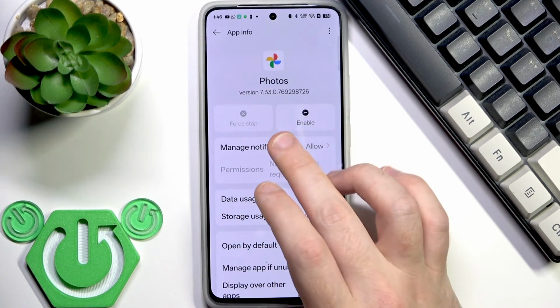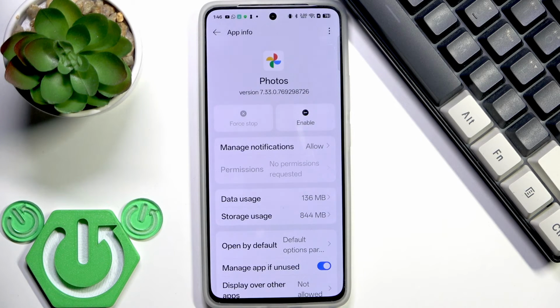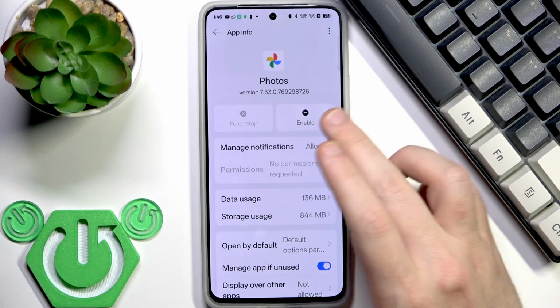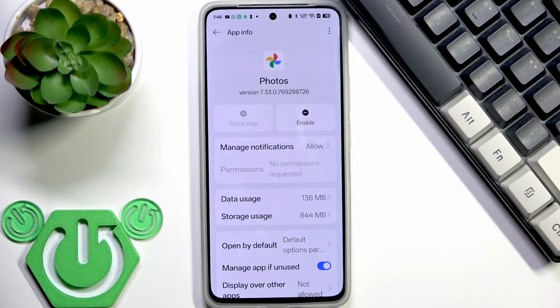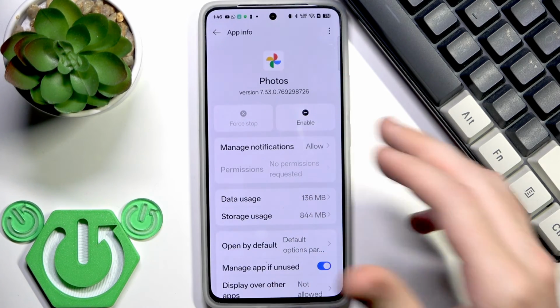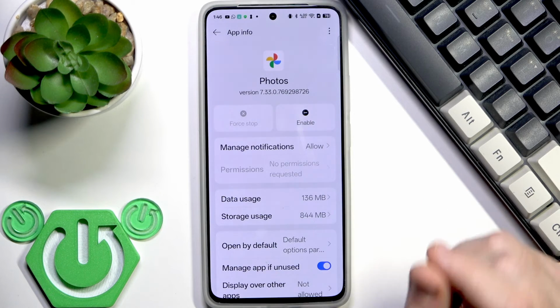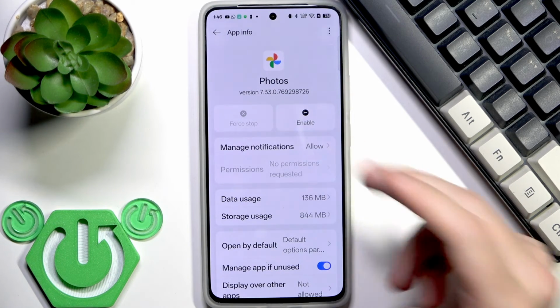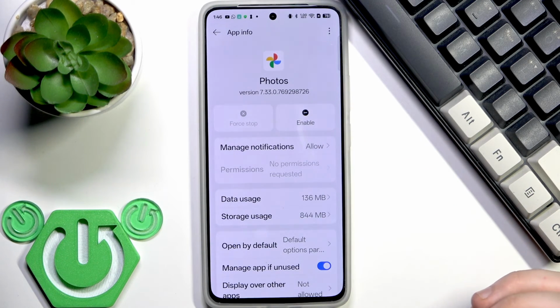So this force stop shuts down this application, and when we disable it, it removes this application from the home screen and stops this functionality, because we cannot delete this application on Android, so this is the only option.